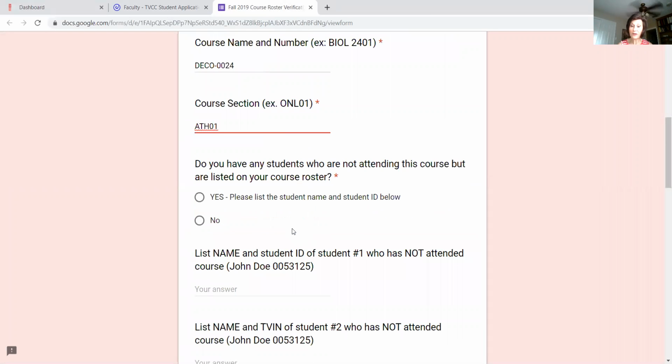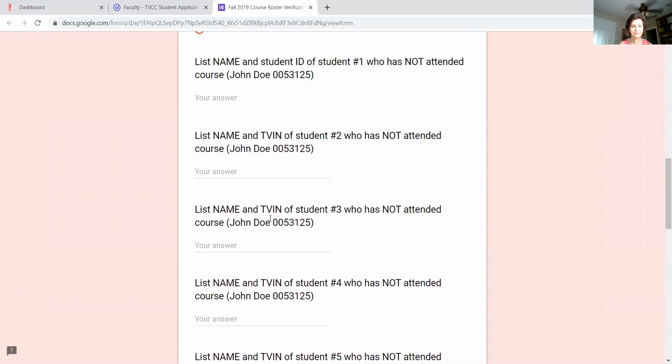Now, when you get to this part of the form, do you have any students who are not attending this course but are listed on your course roster? I had no students listed on mine. So I don't have an issue. If everyone is attending that's on your course roster, then all you have to do is click no. I'll show you in a minute what to do if you have some you need to report.